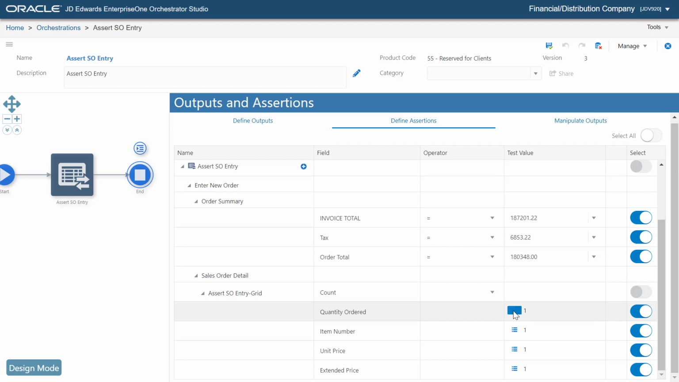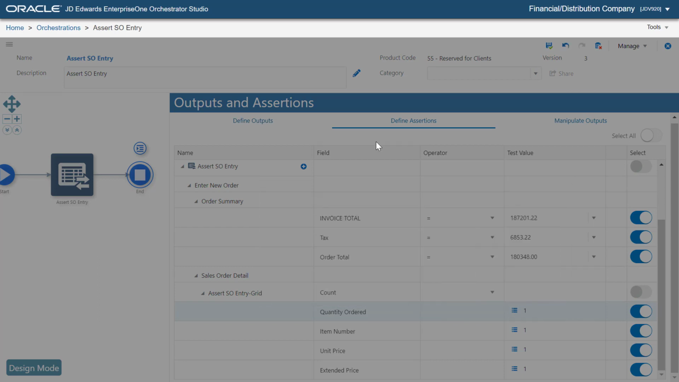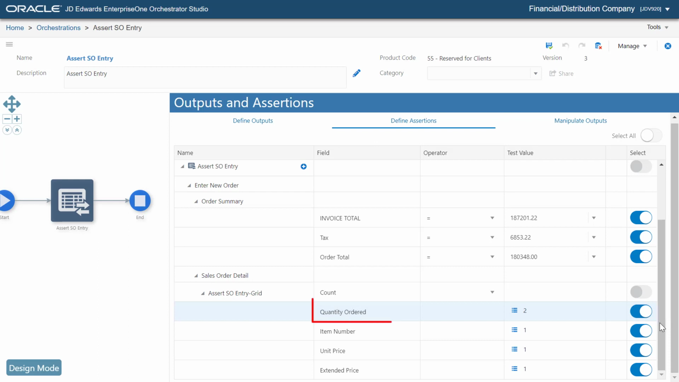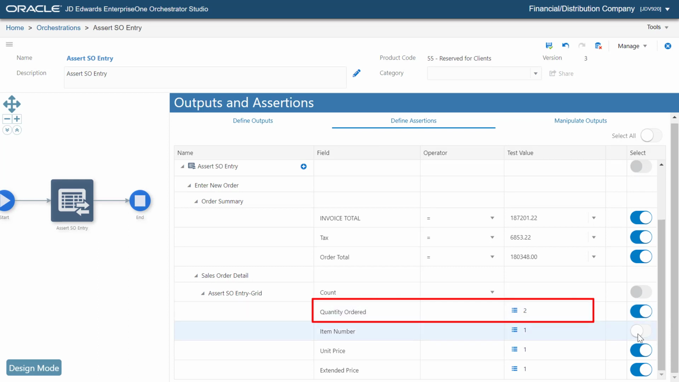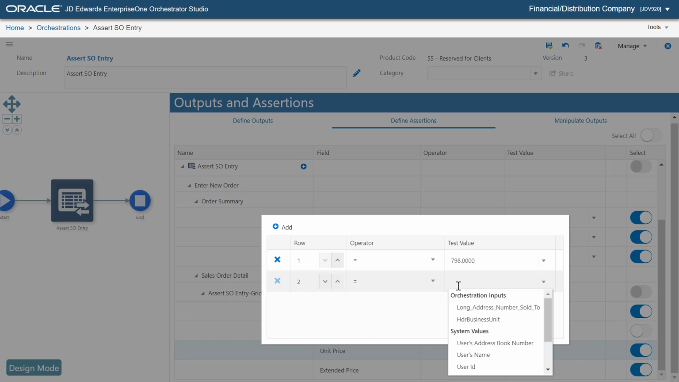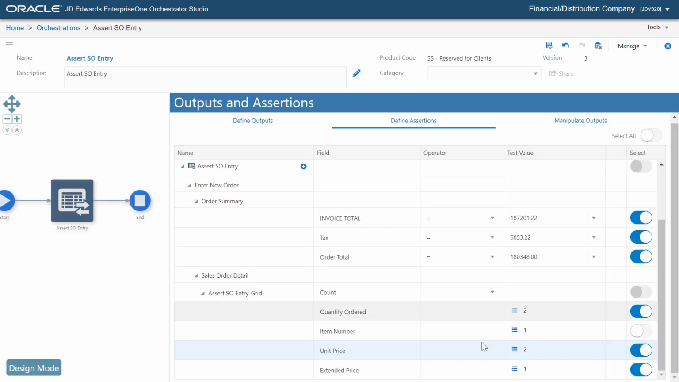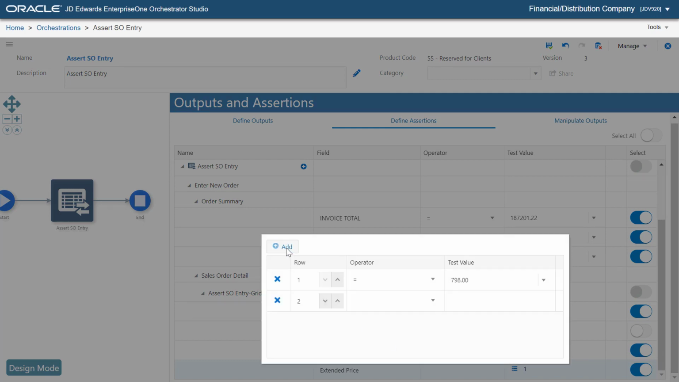Access the Define Assertions tab to add additional assertions for quantity ordered. We can see that the assertion count for the quantity ordered is updated to 2. Disable the Select toggle of Item Number to exclude that assertion from being processed. Now, let's add additional assertions for unit price and extended price, set the operator to is equal to, and enter the test value as 1 for each assertion so that the assertions fail.